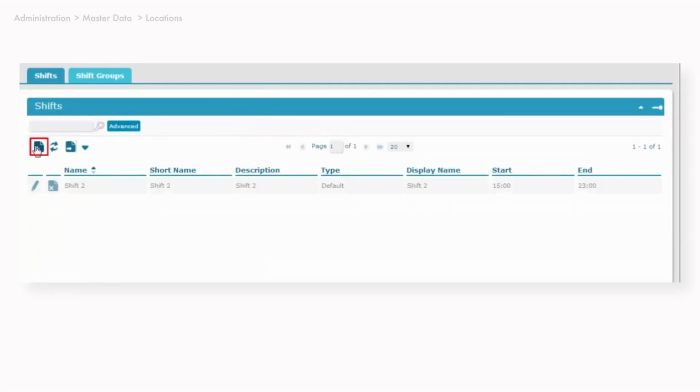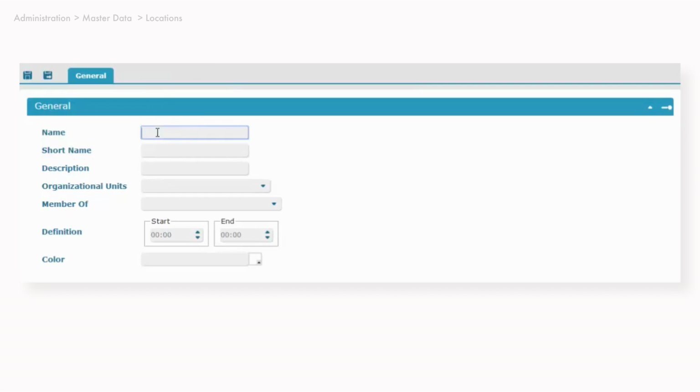Next are shifts. Shifts are periods of time that can be used to assign employees to jobs. Shifts are also used in employee permissions and bid lines. To add a new shift, press the Add New button. Here, you'll enter the name, short name, and description of the shift. I'll call this one Shift 1.